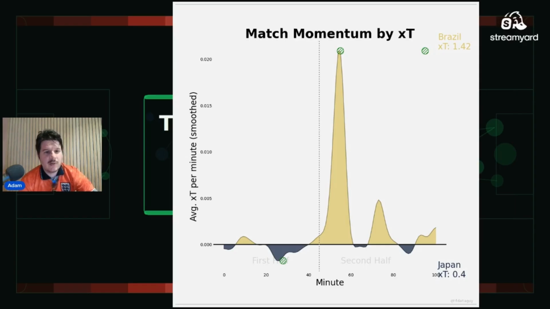Japan had just got away with a lucky one where they had to clear it off the line with the head of Suzuki. And that's where that goal came from.